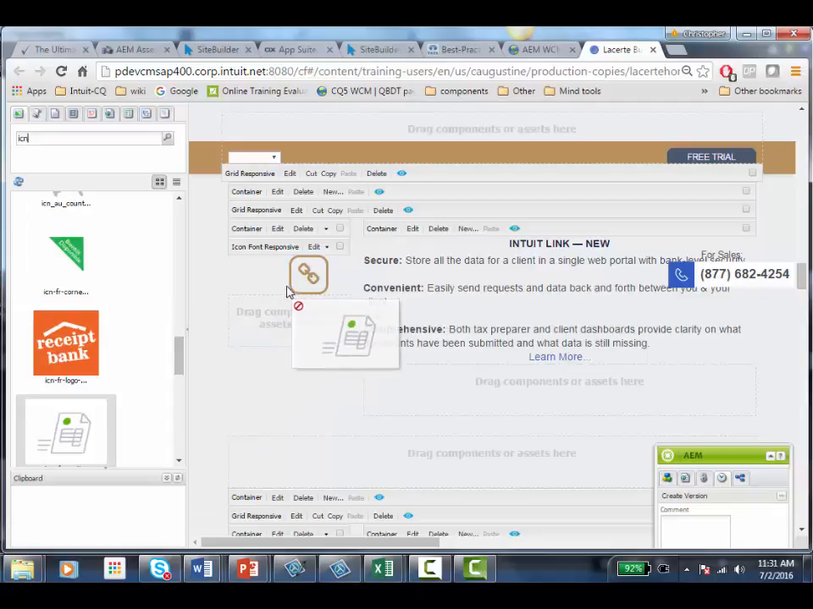Okay, maybe this one. So we'll just drag that in there. But again, we can tell this is not going to go in there because every time I bring it over there, I've got the red circle with the line through it. So that's not going in there. So just in case you hadn't noticed, this is part of the icon font responsive component.